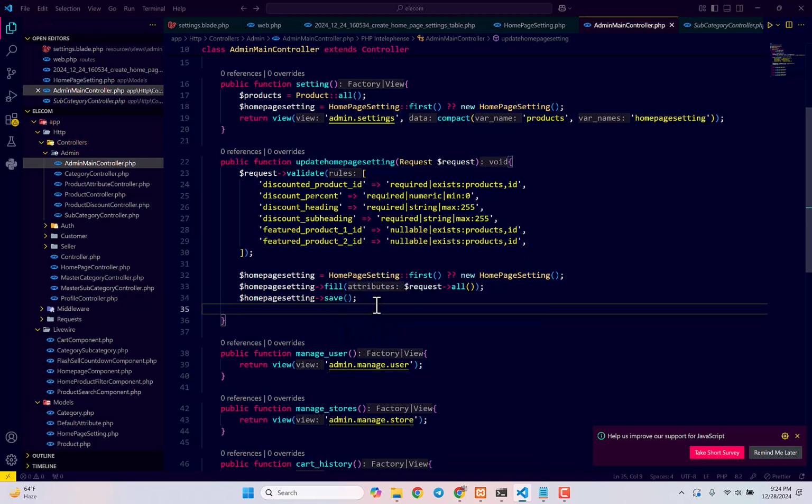That's it. So what we are doing here, simply first checking if there is any homepage setting already available or not. If not, we create a new instance of homepage setting, then we are filling up the homepage setting with all the requested data, and then finally we save that information.